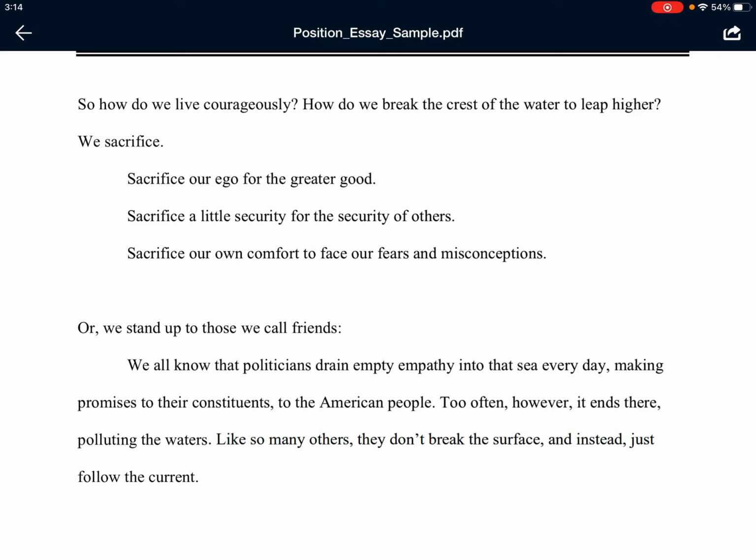We all know that politicians drain empty empathy into that sea every day, making promises to their constituents, to the American people. Too often, however, it ends there, polluting the waters. Like so many others, they don't break the surface, and instead just follow the current.